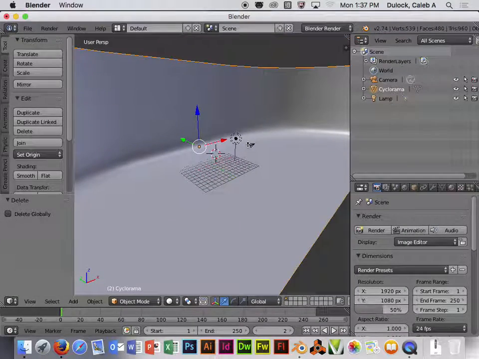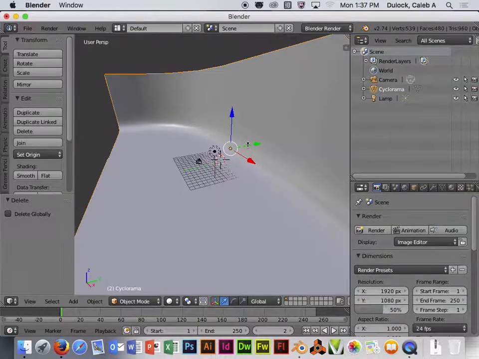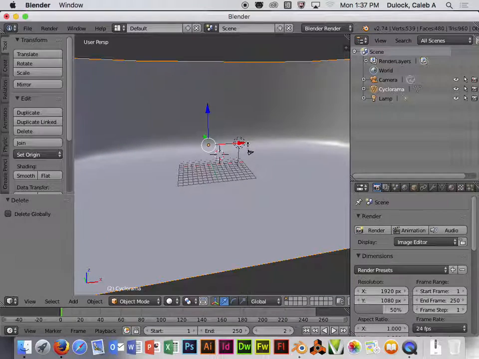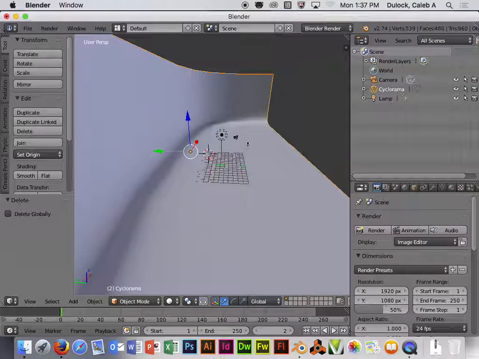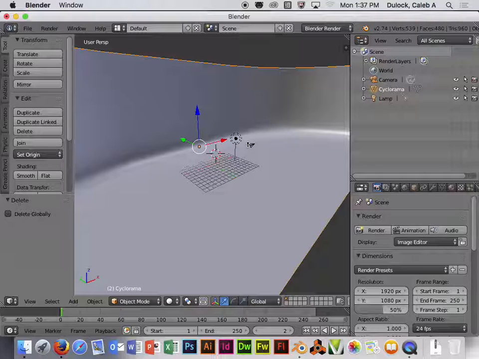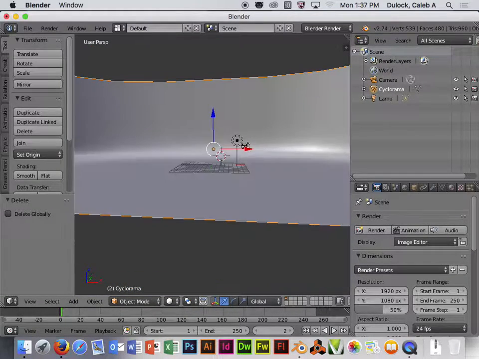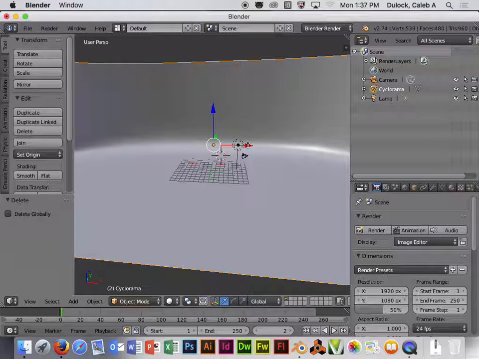That way we can get a better angle on what our scene looks like, and you can also see what the cyclorama model looks like in our scene. So this is just a basic staging tool for propping or staging a scene on.